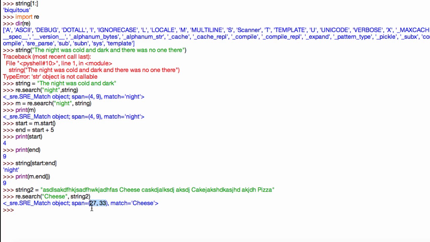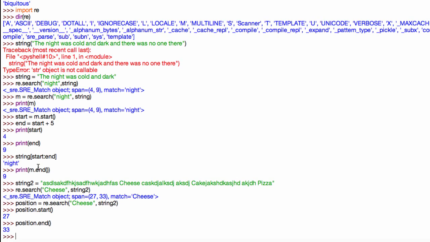Now, if you want to get the span, what do we do? We do dot start and dot end. So first, let's save it into a variable. Let's just call it position is equal to re.search, then in brackets, cheese, comma, string 2. Awesome. Click enter. Nice. Now we have position.start and position.end. There we go.